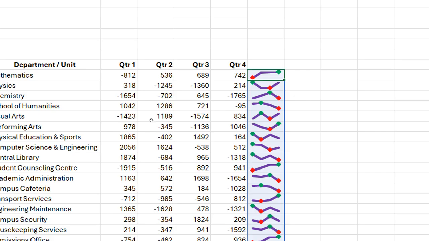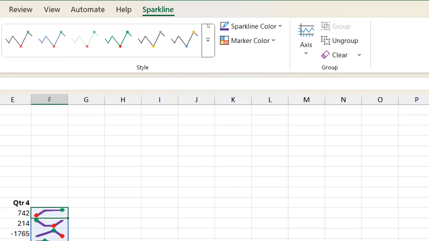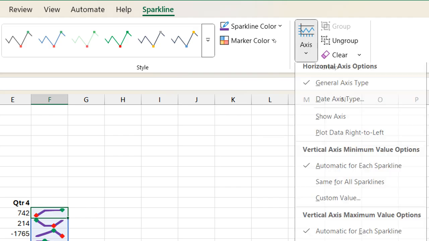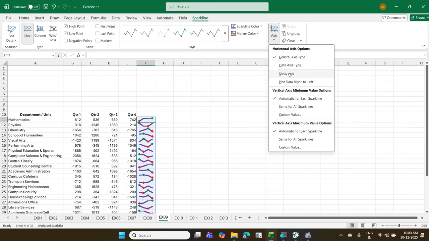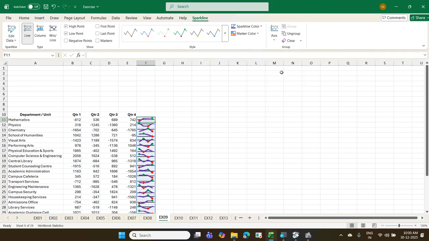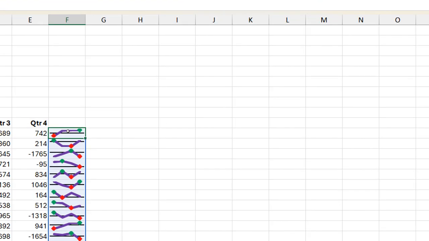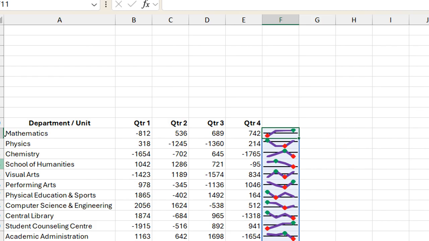So it's very simple. Go to sparkline, axis, show axis. Axis, show the axis. That's all. Just click on show axis. You can see it has drawn a line here. The line is where the 0th position. Above the line means it's positive. Below the line is negative. The 0th position, we have drawn a line.